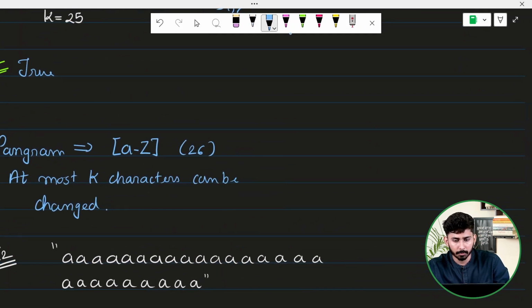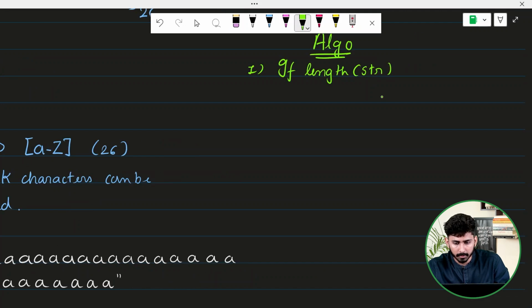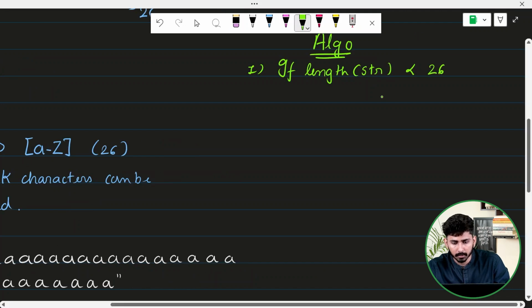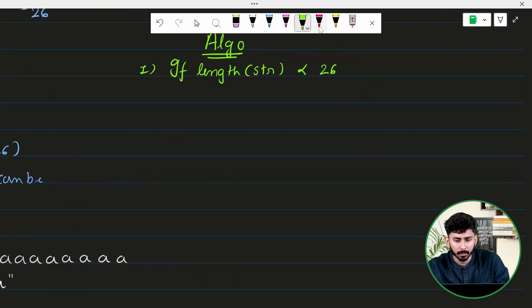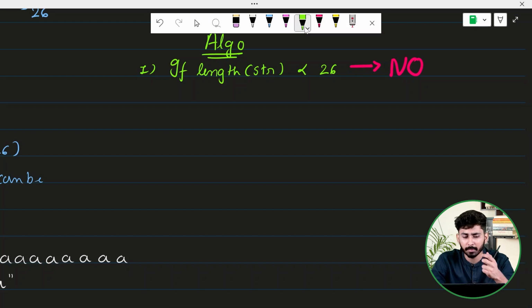So I'm writing down some observations over here. I'll be writing down with this, and let me call this the algorithmic steps. So if I see the length of this string is less than 26, then I can directly reply that the answer is not possible. I'll just respond with a no, answer is not possible. Okay, fine. So how will I find out whether all the characters are present or not?